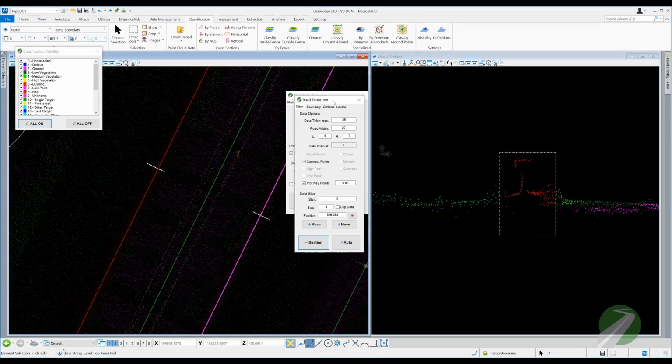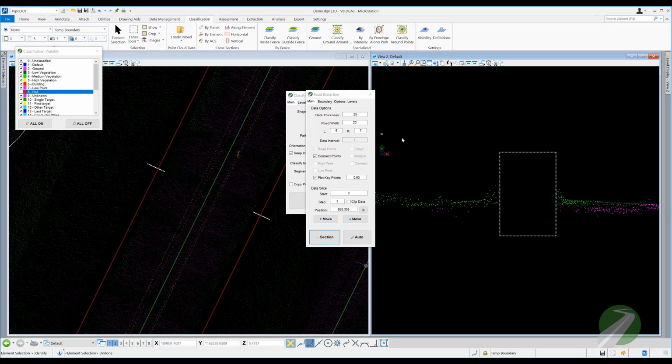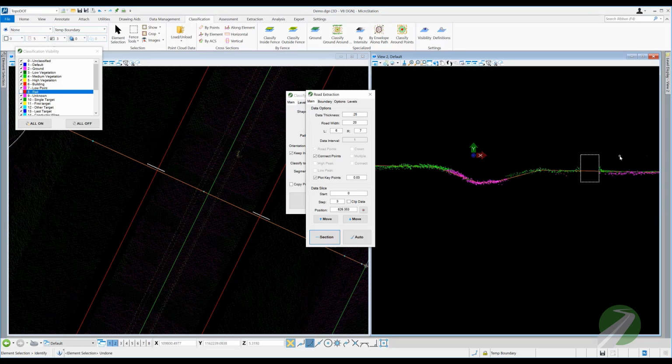With this data on, it sets off a terrain break line. But when you turn it off and you run the tool, there is no more break line there.